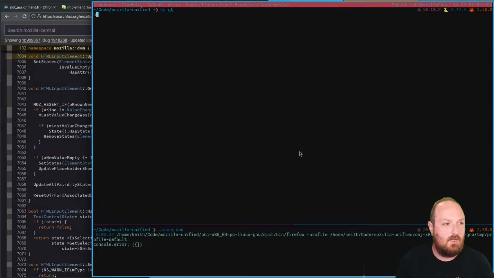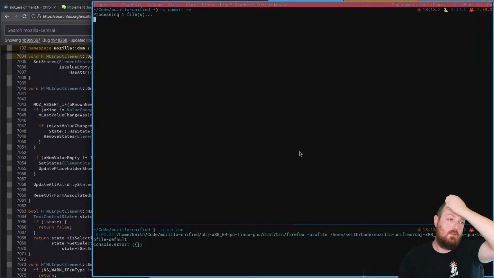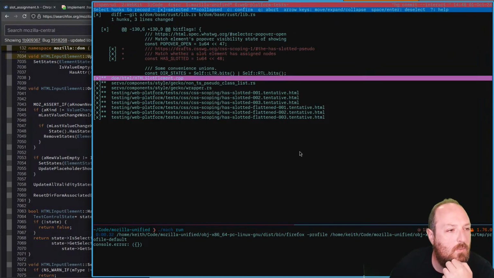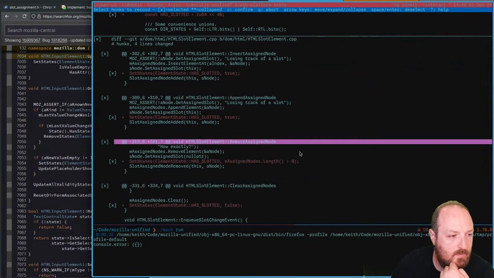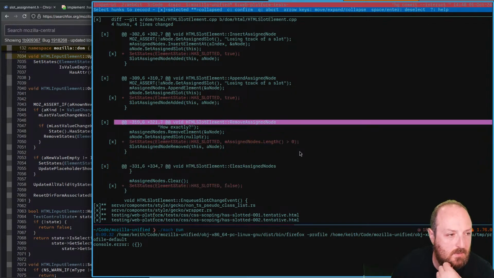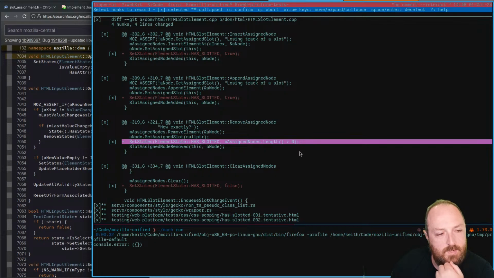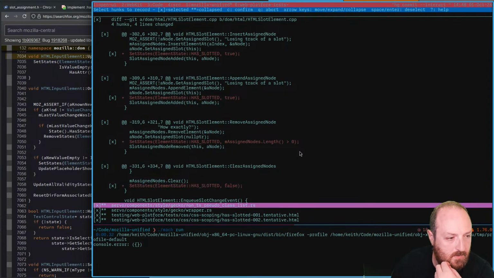So let's just have a look at what we've done. Do you know what? Let's do commits interactive. That's what I meant. So we've added the has slotted state. This is a bit flag in the element's state. In the slot element, we've just set the state based on whenever we alter the assigned nodes. In the cases where we know it's true, we've set it to true. On remove, we don't know if it's removed the last node, so we have to check, which is a cheap check. And then on clear, we can set it to false.